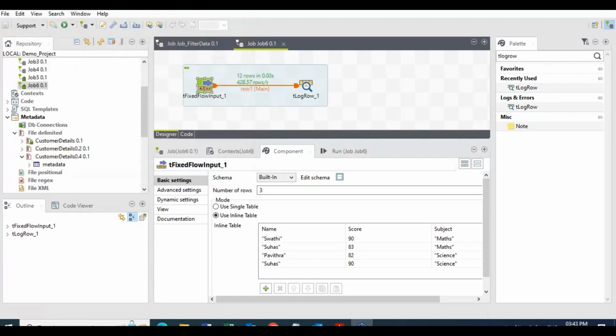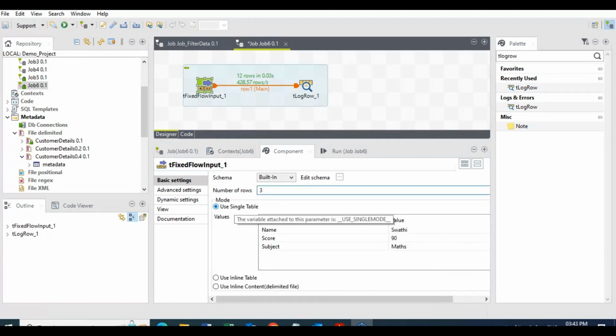Now to this schema I have to add some data. To add data, you have three modes. The first one is use single table, in which you can go on entering the values. But here you can enter only a single row of data, and if you change the number to 3 or 4, that means the same data is going to be duplicated 4 times.